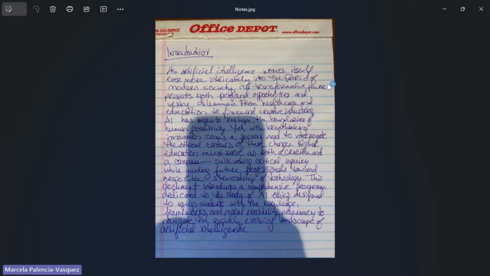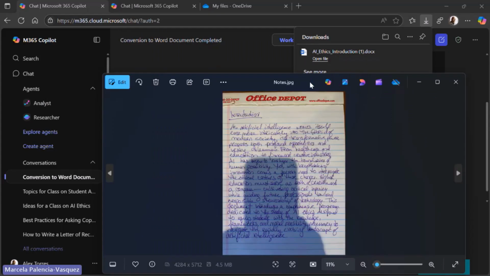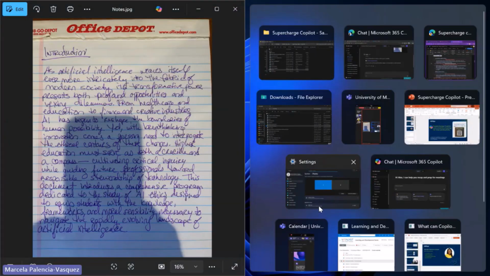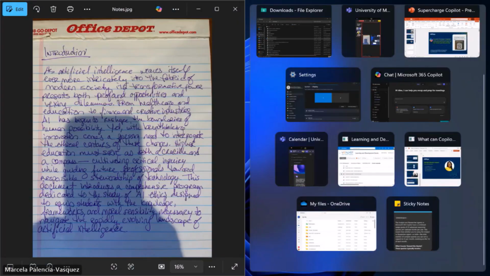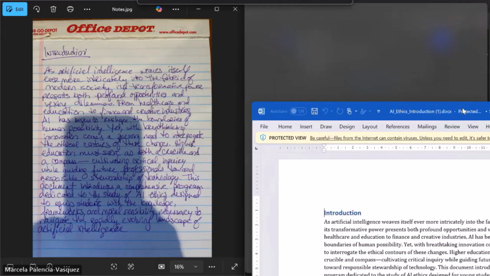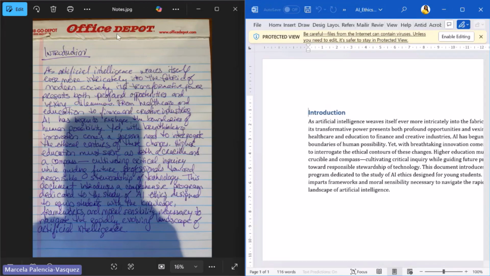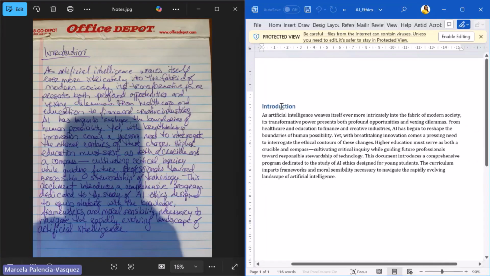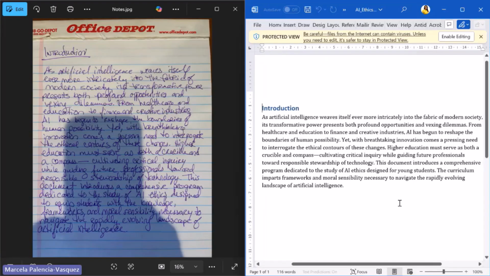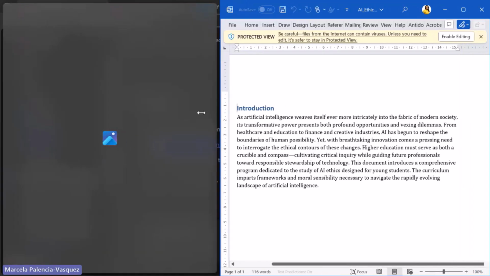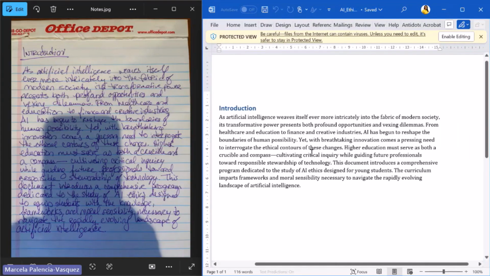All right, so let's resize this with my Word file. And my Word file is in here. So it did recognize that this Office Depot was not part of my written information. I got the introduction in here. It looks quite similar to everything that I have. It is not 100% perfect. You do have to review the information that Copilot extracted, but it did quite a decent job here.